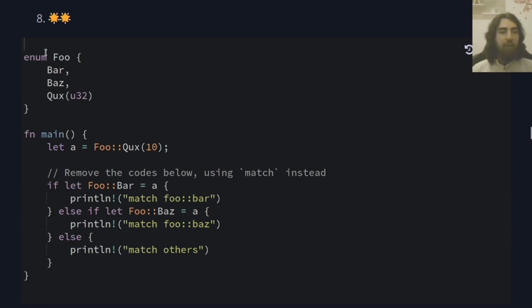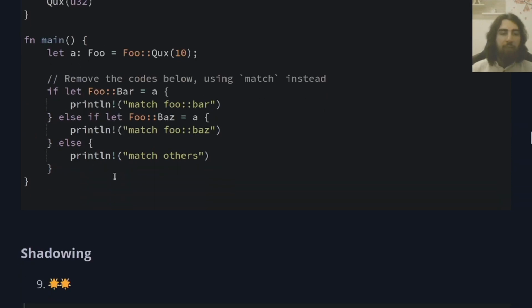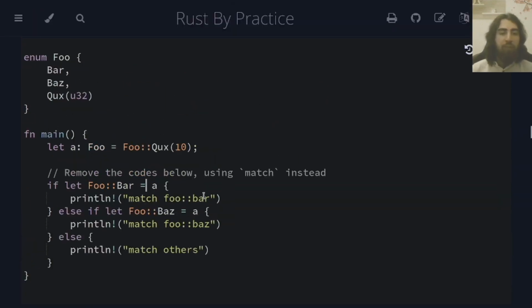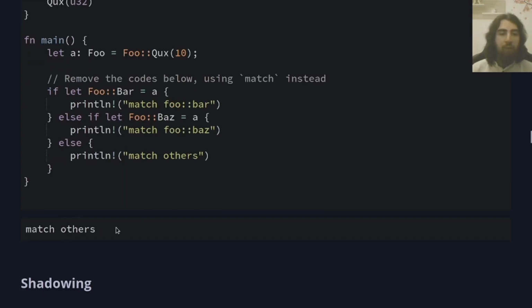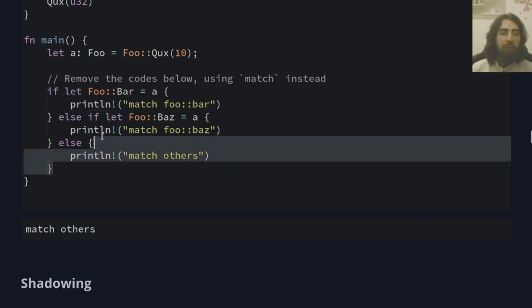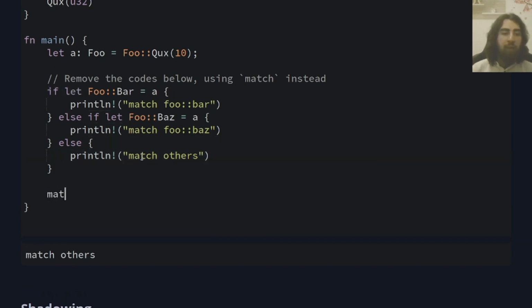So we have a Foo enum with 3 variants, and only the last one holds a value. So over here we instantiate the Foo enum with a variant of Qux and a value of 10. I hope I pronounced that correctly. So remove the code below using match instead. So if I run this code, then this would actually work because we are using if let here. But we can do it in a match statement.